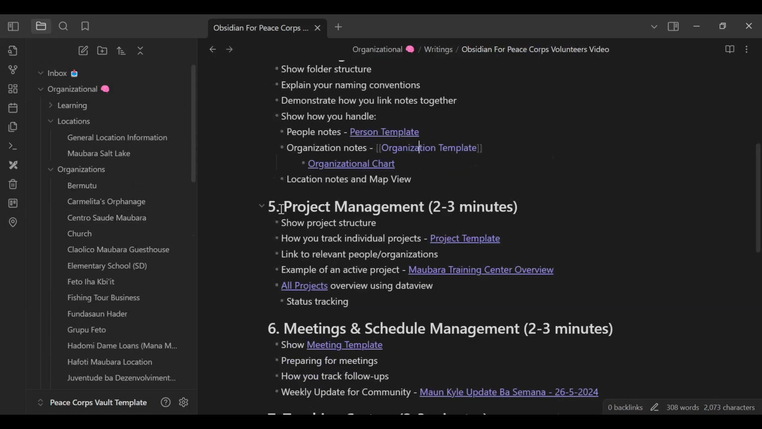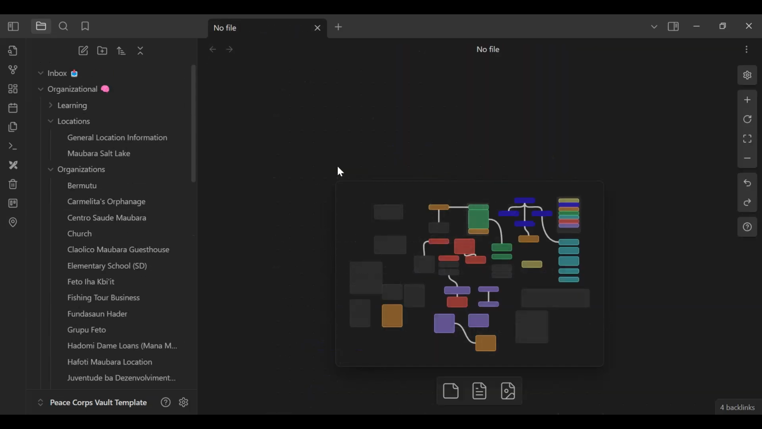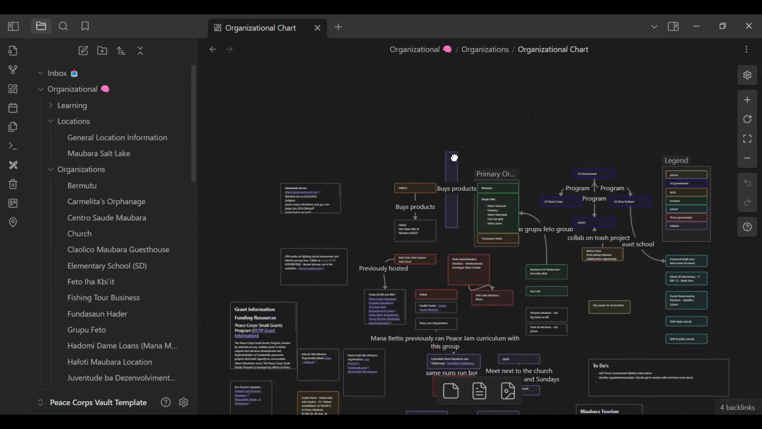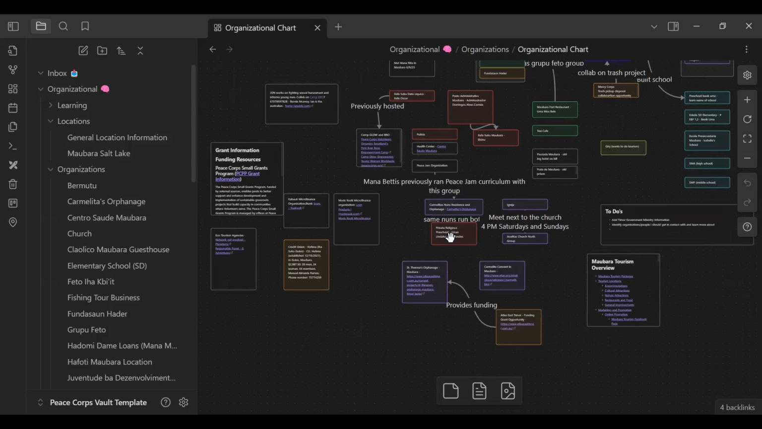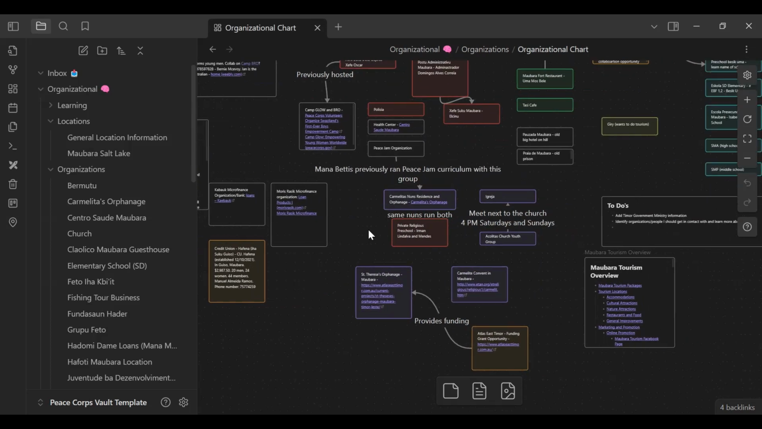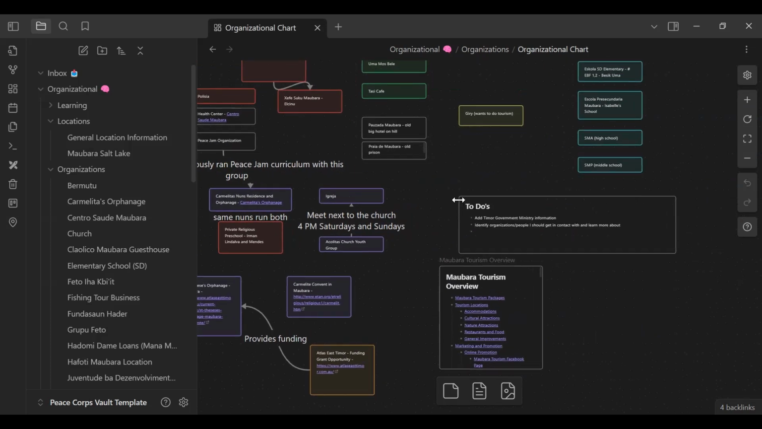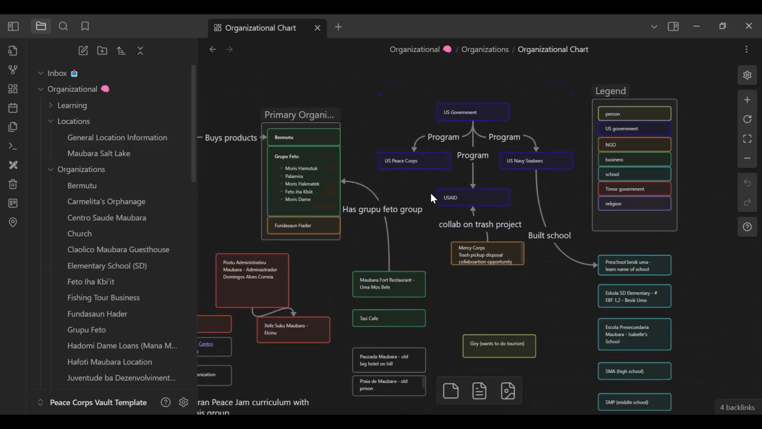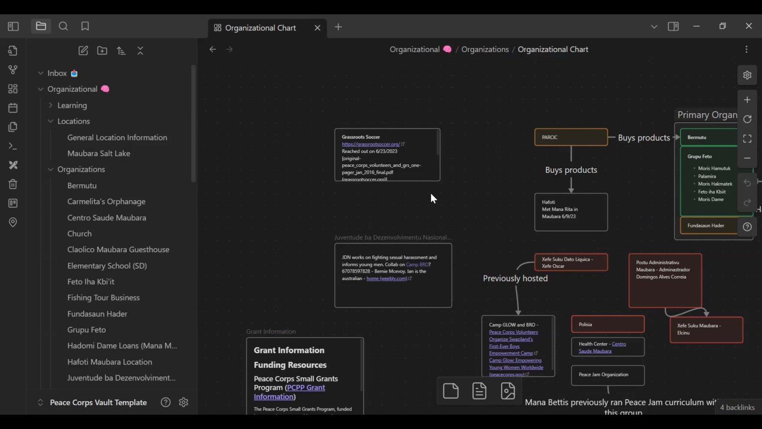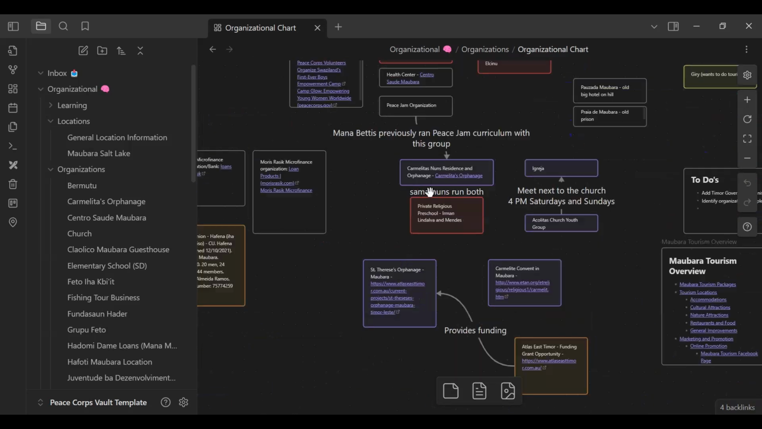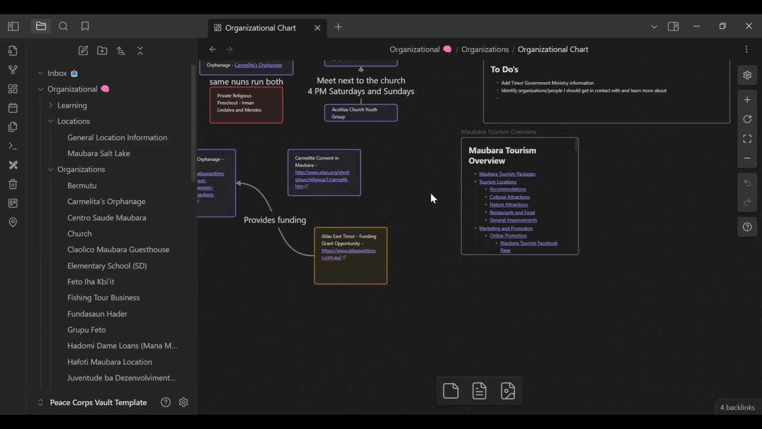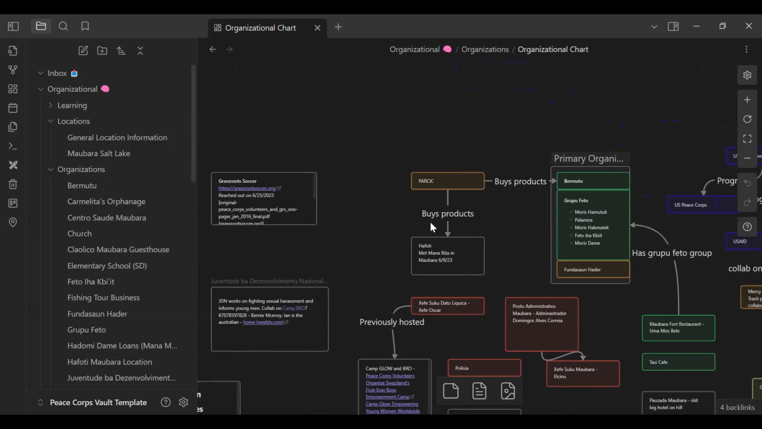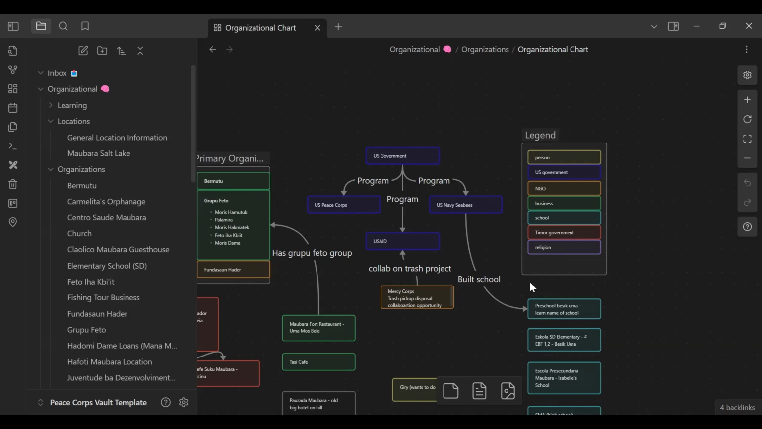Organizational chart. So this is something that all Peace Corps volunteers should have. This is a list of different organizations in the community, government, ministries, that kind of thing, nonprofit organizations, that kind of thing, how they all link together. Very useful when you're trying to get a good understanding of your community, especially for that community entry toolkit stuff. I also have a legend right here, and this is using the canvas view for context.